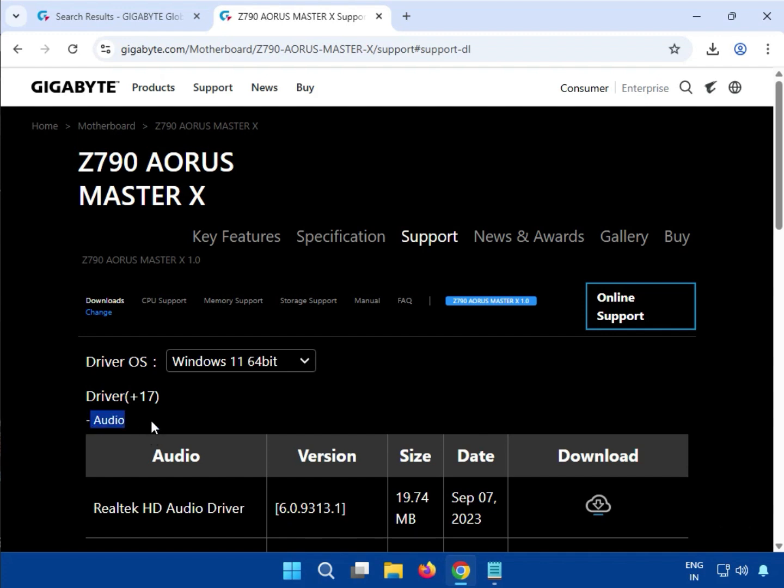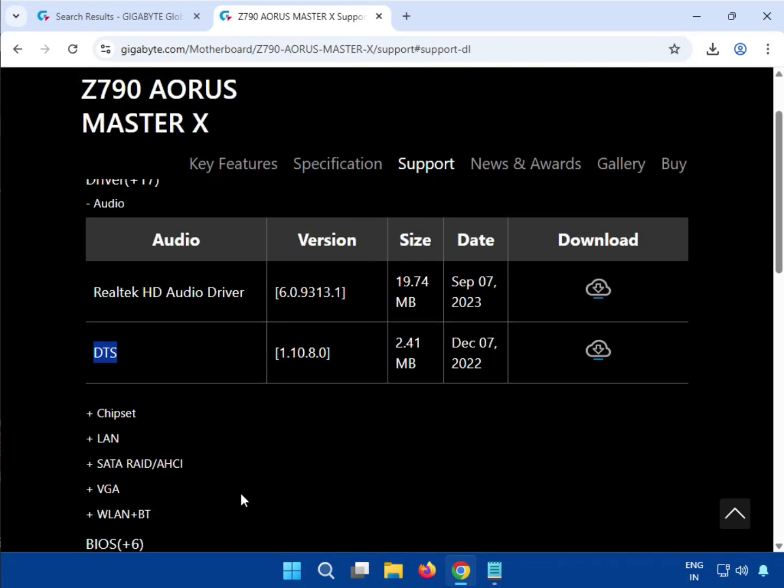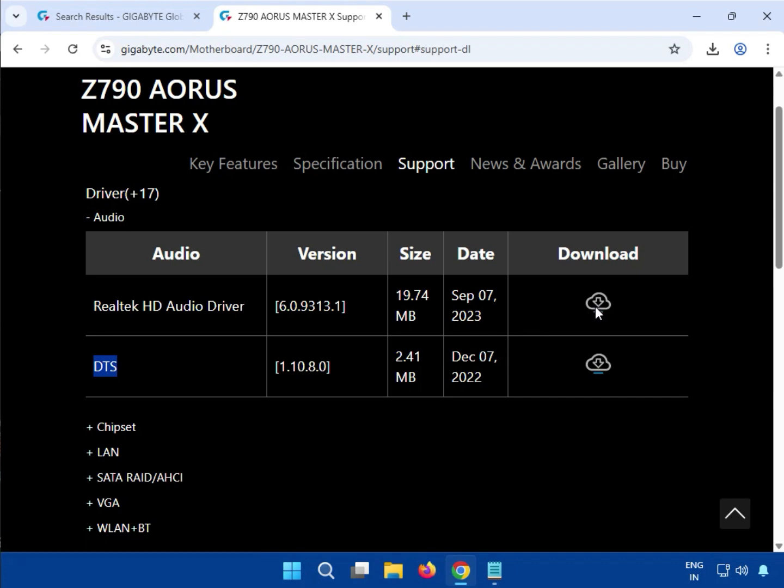So audio driver, Realtek HD audio, DTS also there. Click to download.